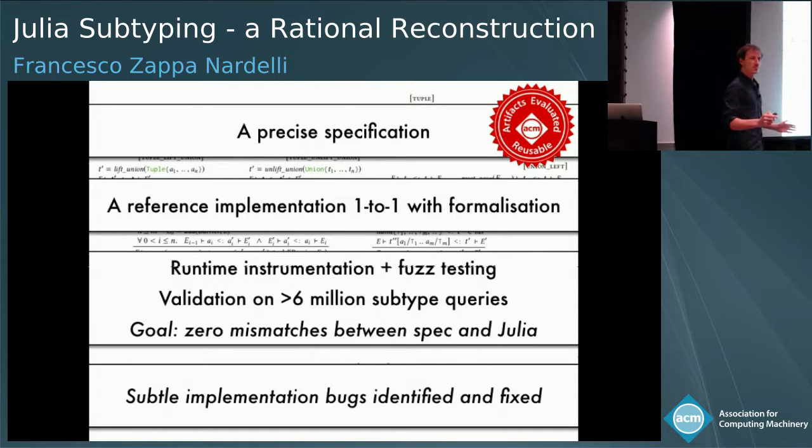Now, let's try to understand, let's see in more detail what we got. This is not working.